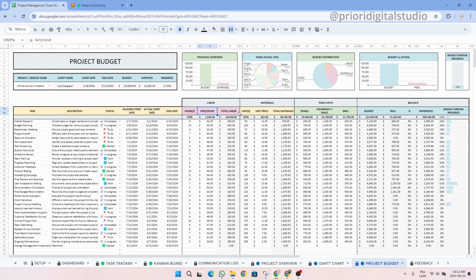The total labor is automated, and if you have multiple hourly rates, you can use multiple rows for this one task. So let's take an example together, and let's say that it's going to take 10 hours and that the hourly rate is $50. As you can see here, the total labor column is automated.